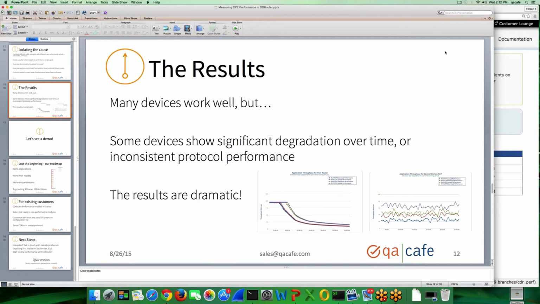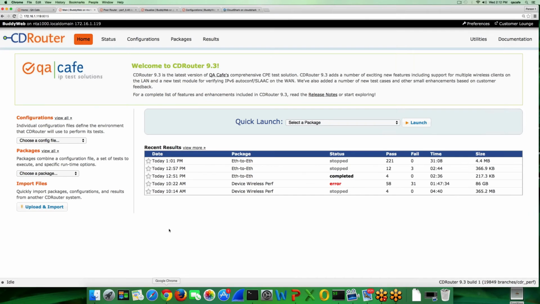So I'm going to jump over to a real system here and just pull up BuddyWeb. For those of you that are new to CDRouter, you're looking at BuddyWeb, which is our web interface. It allows you to connect into your test system, in this case an NTA 1000, and launch your tests all through the web environment. There's a configuration file that describes the device you're testing and its capabilities.